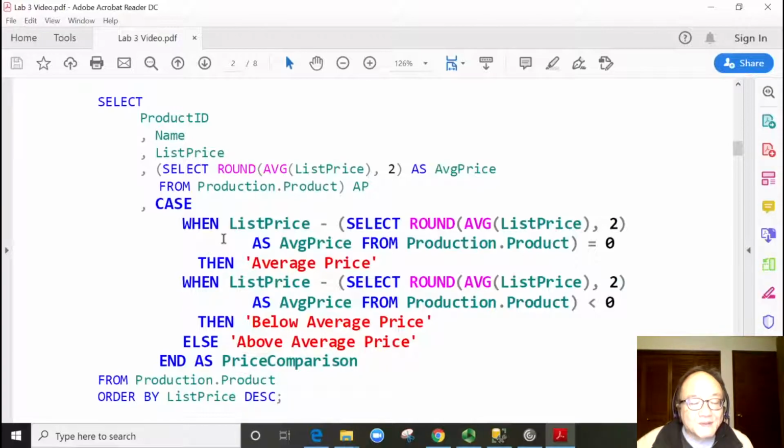Look at the details. We are comparing the list price to the average list price. If a product has a list price which is the same as the average list price, then we say average price. If a product has a list price which is below the average list price, then we say it's below average price. Otherwise, we say a product has a list price which is above the average list price.